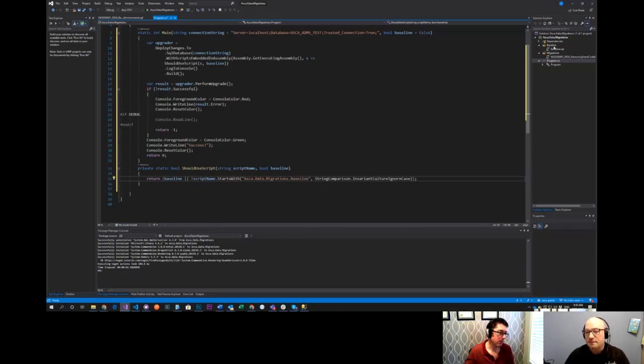Baseline. So the way that works is when this gets embedded in the assembly, it's going to be called the name of the project with dots in it. So I think this will work because it's fine. It's basically going to ignore anything that is in that baseline directory. Sure, because the scripts are embedded in the assembly.